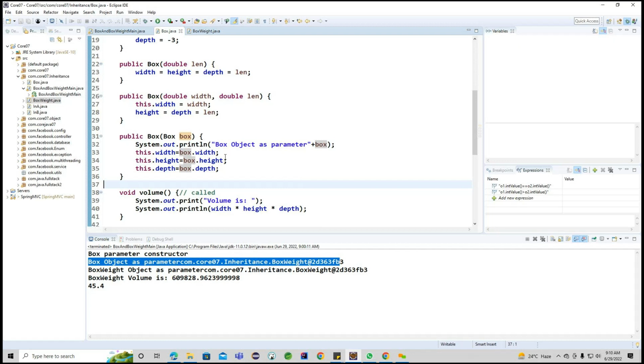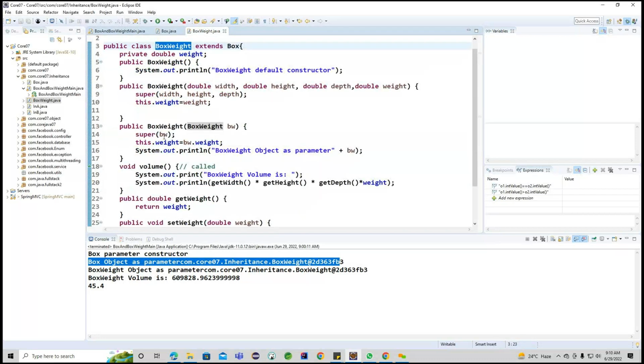If it is the second line, you can identify it as System.out.println. Now I'm trying to print this particular box. This is the reference I'm printing here. Where is this reference being called from? It is called from this particular BoxWeight. Here I'm calling the super. Whenever we make this super call, it contains the object here.